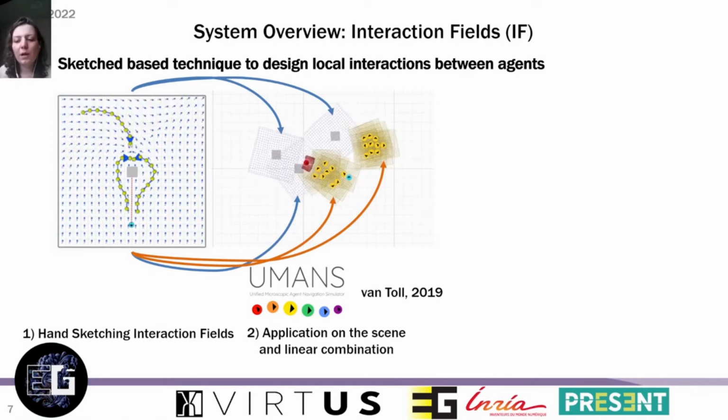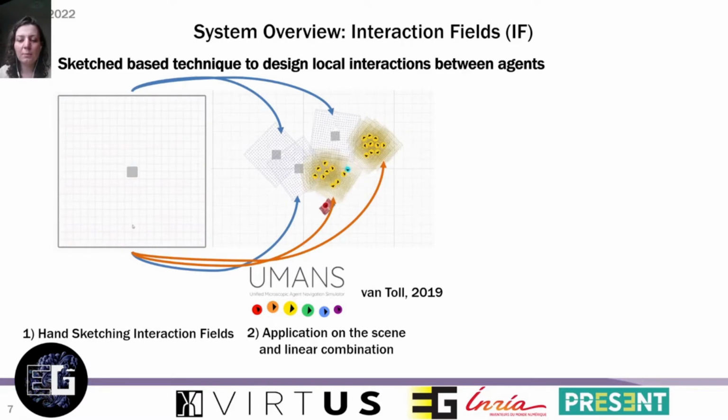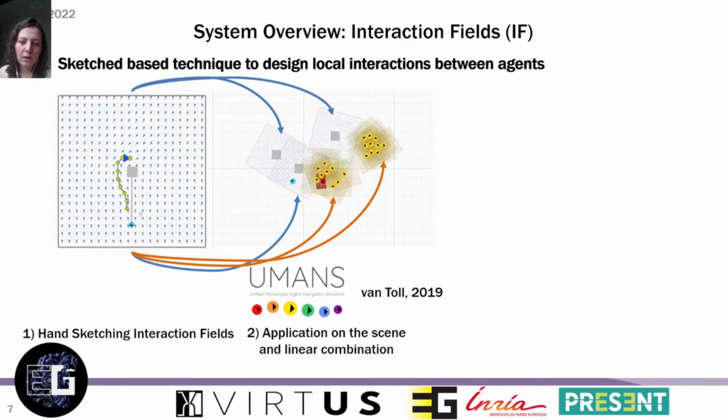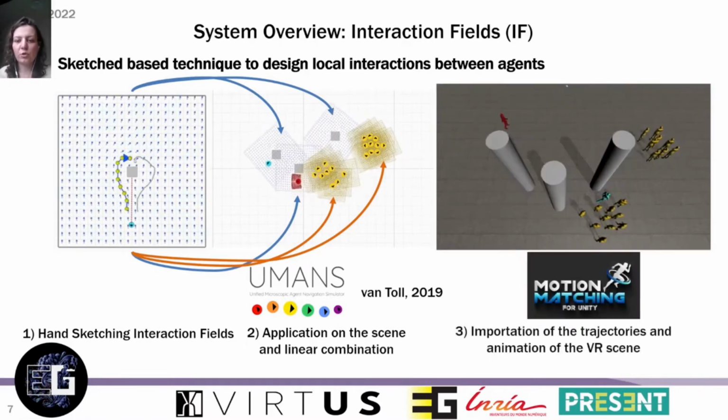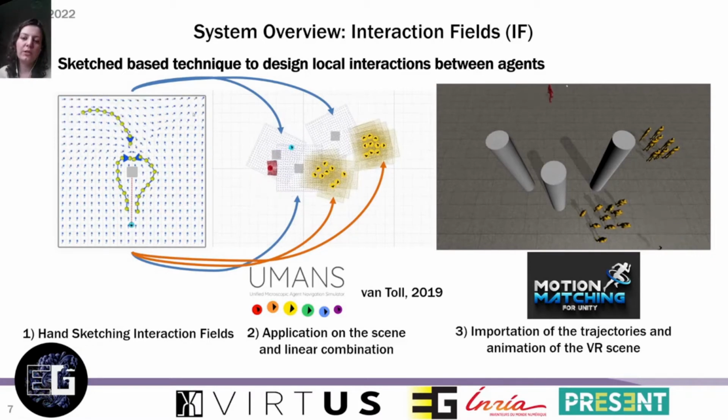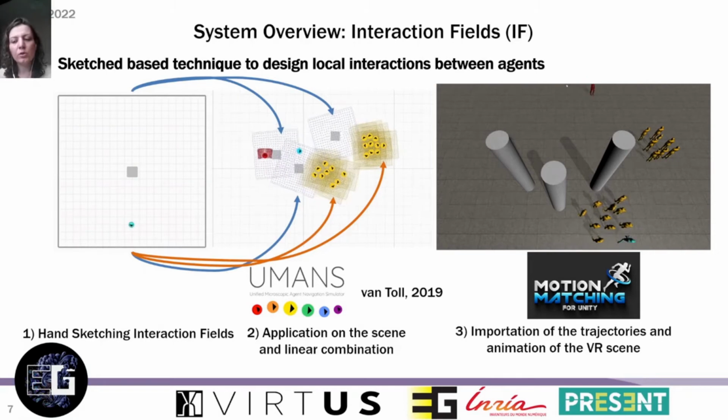At each frame and for each agent, Humans defines the neighbors of the agent, specifies the vectors given by the field of each neighbor, and linearly combines them to extract the new orientation or velocity of the agent. When all of that is done, we can extract the trajectories out of Humans and use them to animate 3D characters. To animate the agents, we bought a Unity plugin called Motion Matching.